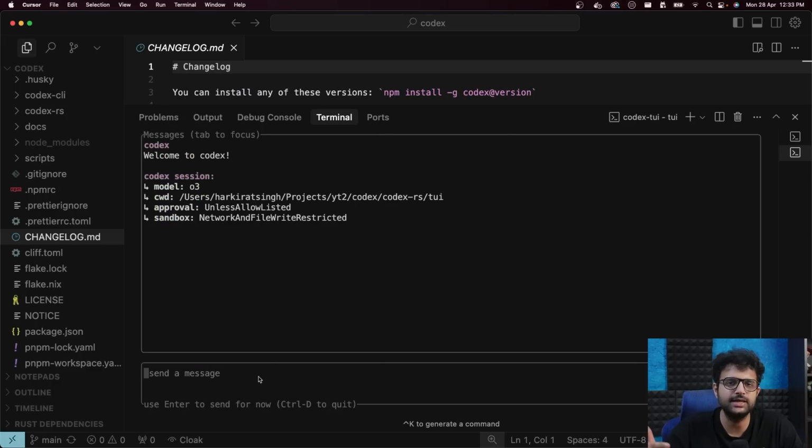You can build CLIs in TypeScript. You can build CLIs in Rust. You can have a fancy UI for a terminal in TypeScript. The same is true for Rust. And hence, you see a similar interface.